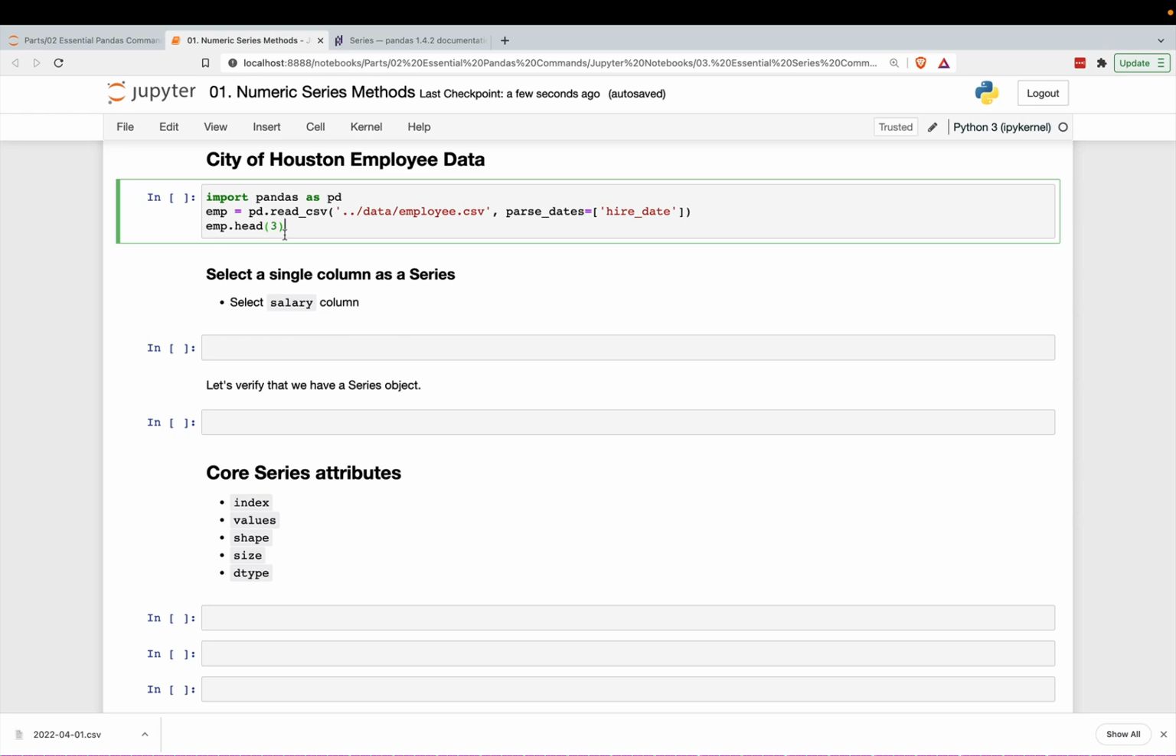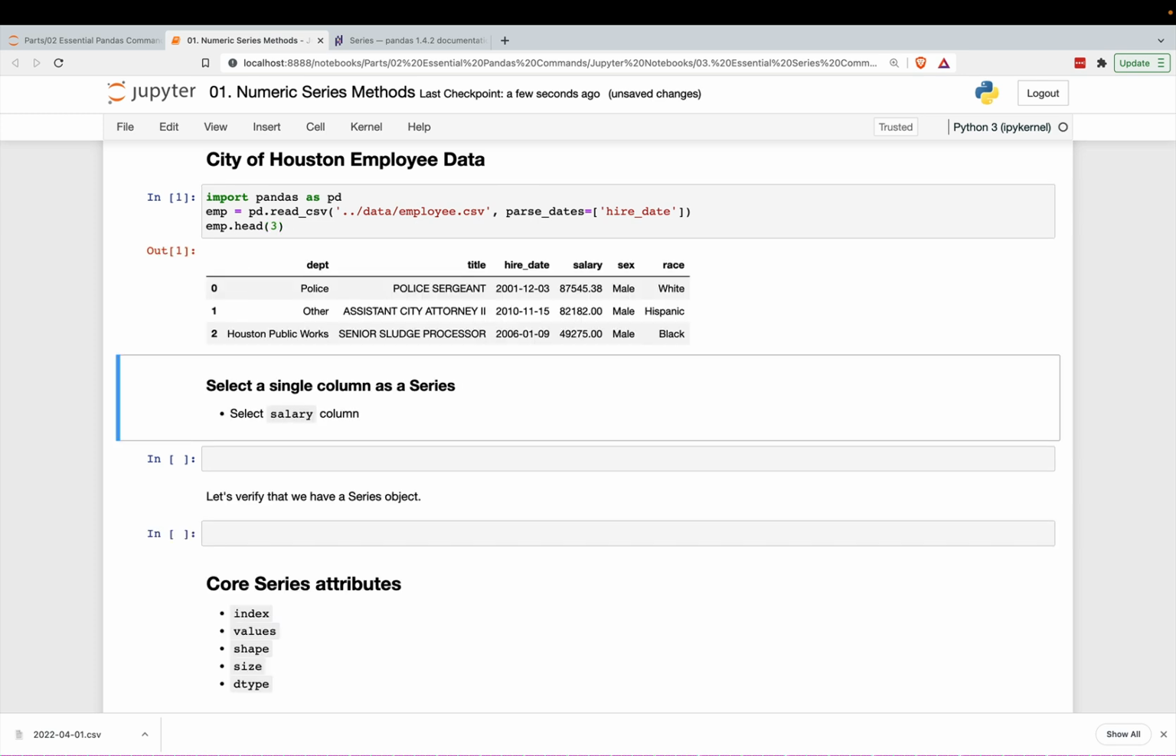We're now going to begin our adventure into numerical series by reading in City of Houston employee data. This is public data from all the employees that work for the City of Houston. We're going to store this into a variable called emp. That's a data frame. It does have a single date column called hire date. So we're going to select the single numeric column, and that's what we're going to work with, which is salary.